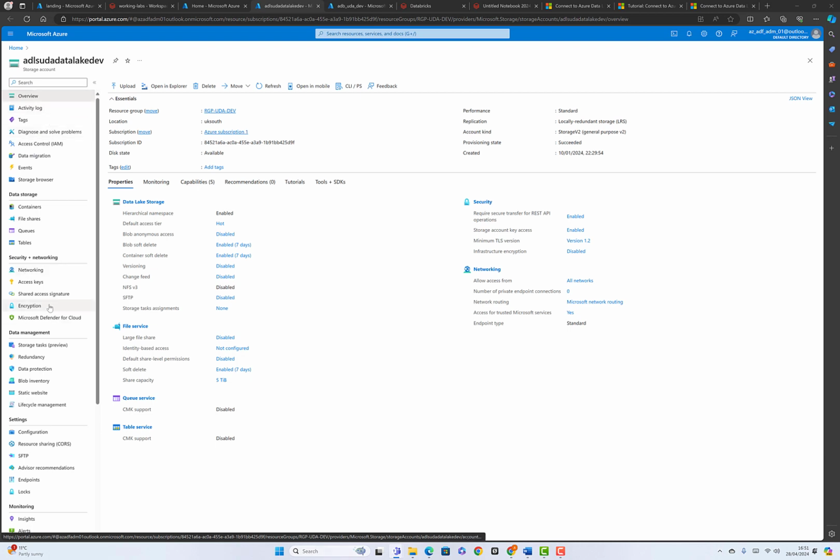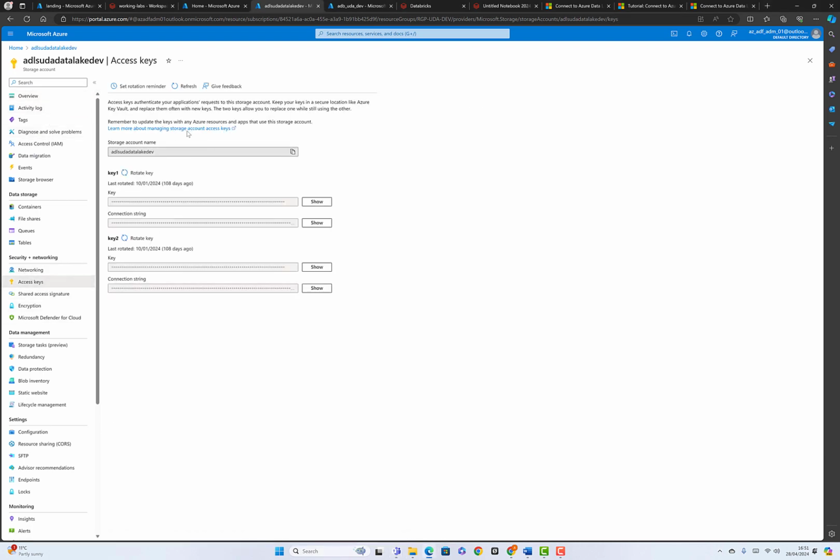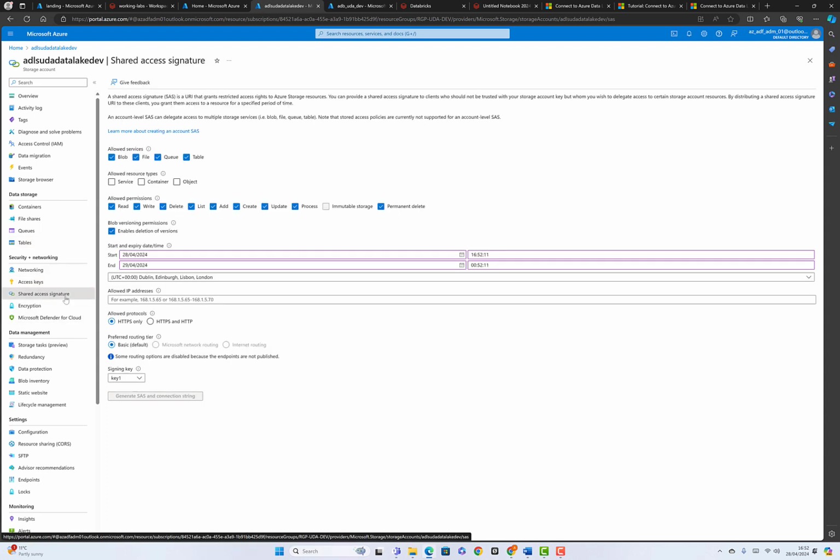For example, you can use the access keys. If you have this key, then you can connect to my Datalake storage account without having any username inside my Azure. You can connect to my Datalake storage account and read my data if you have the access keys. Another one is shared access signature. You can create a signature that is valid for a specific point in time, and if I give that signature, again you can connect to the Datalake storage account.